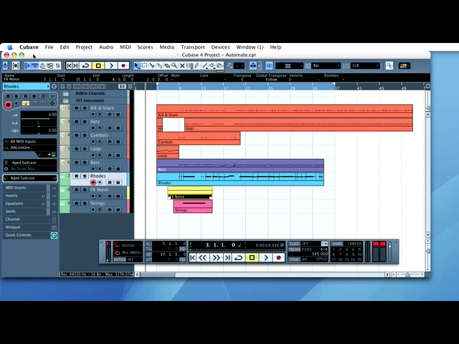This tutorial will show you how to automate the main controls in Cubase. Automating the main controls is very useful, especially panning and volume. I'm going to show you a couple of little tricks that will help do that.